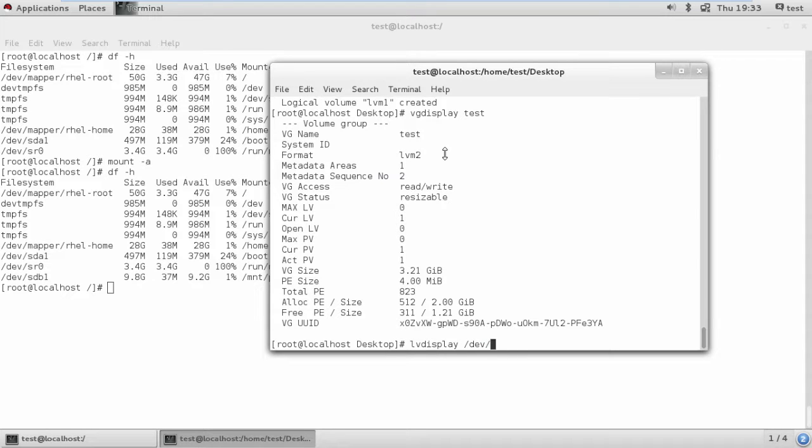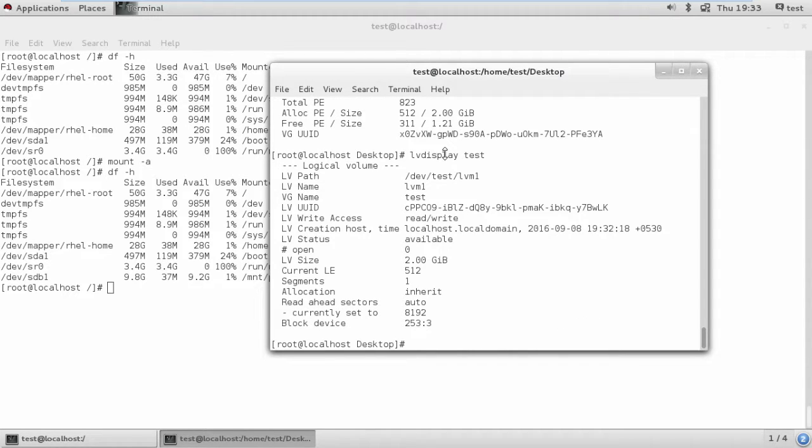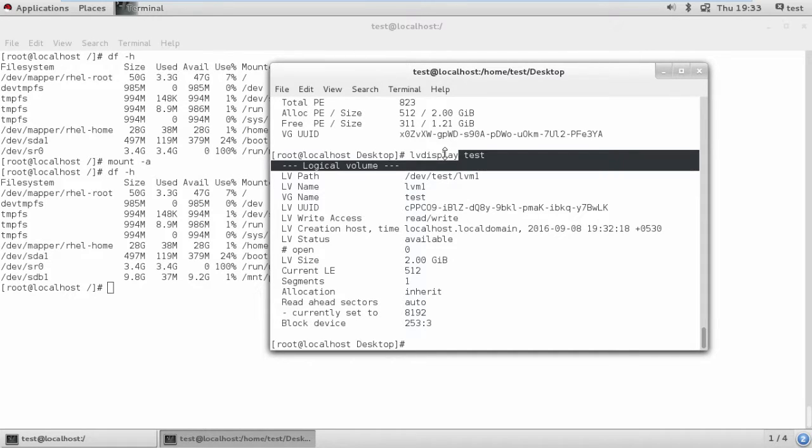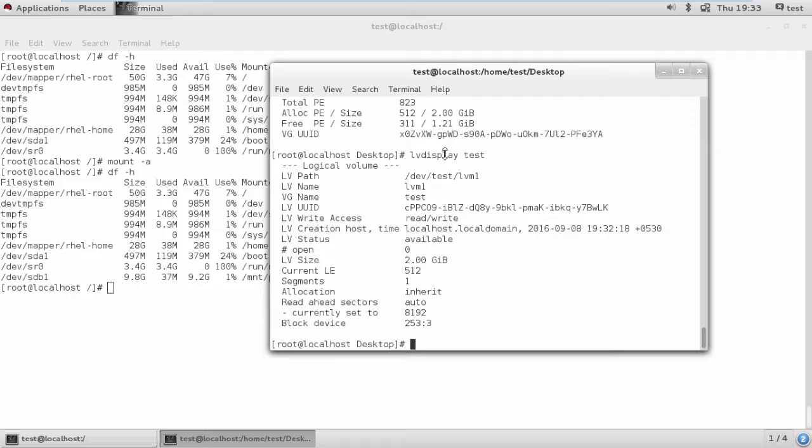You can give the command /dev/mapper/test, or we can even give test/lv1. So you can see lvm1 has been created under test, with the name lvm1 and the volume group name test.